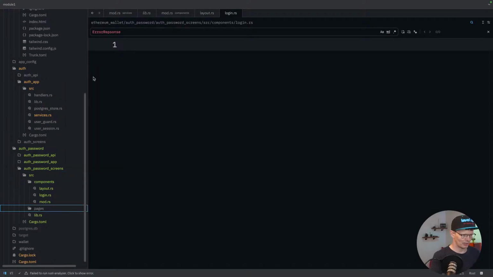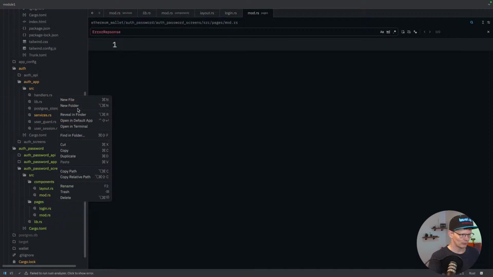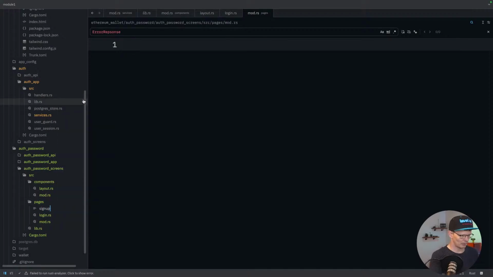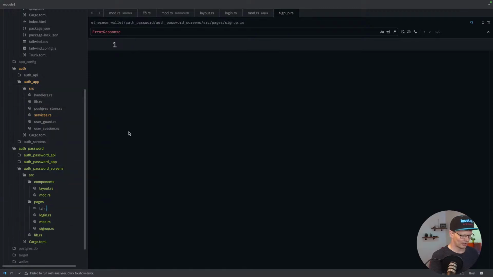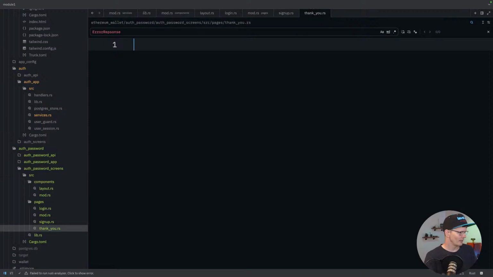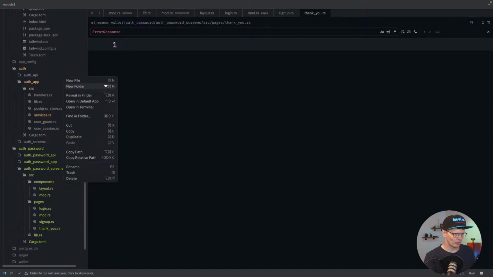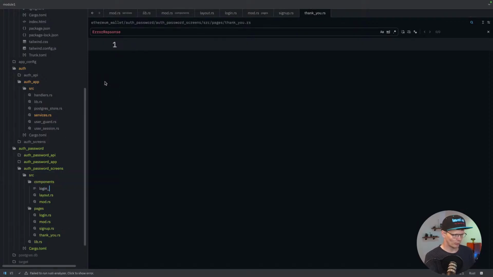Let's make that pages, and then we're moving login there, and we're going to make a mod.rs, and likewise we're going to do a signup.rs and a thank you for signing up.rs. Then inside the components we will have our login form, and we will have our sign up form.